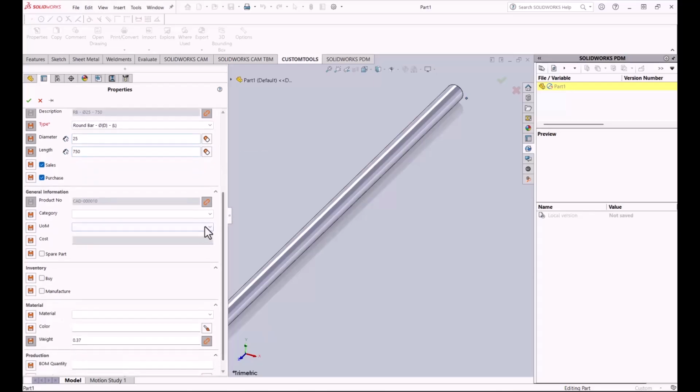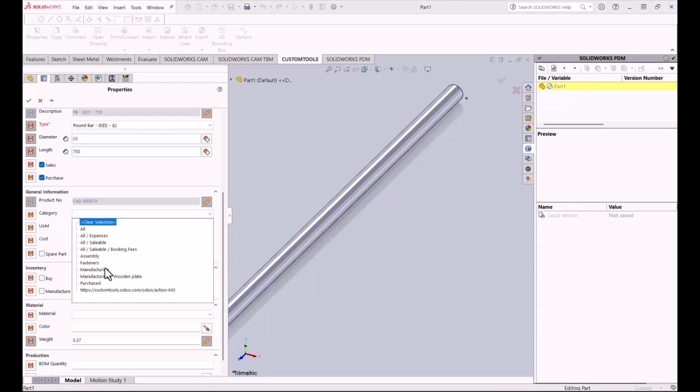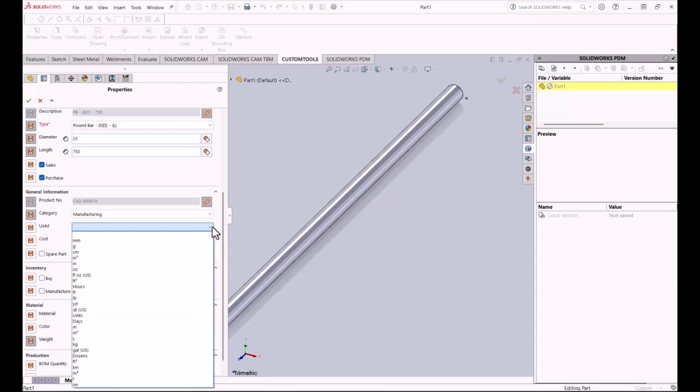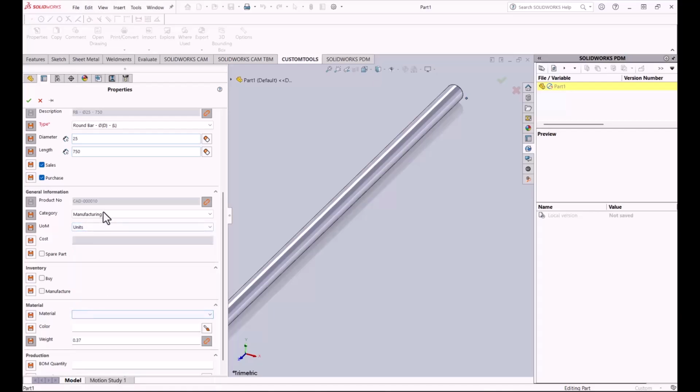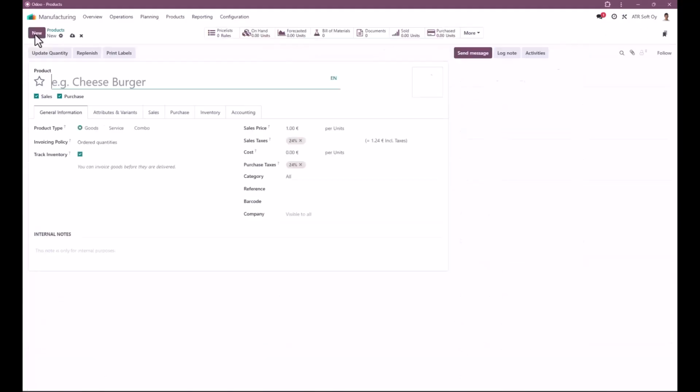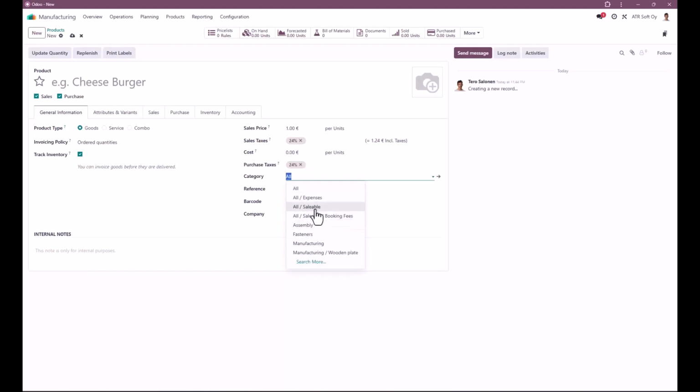The category list and the unit of measure, they both are coming directly from Odoo. So if we go back to Odoo and create a new product in here, we can see the category, for instance, here. So this list is exactly the same. So you only maintain the list in one place, and CustomTools automatically retrieves the content of the defined list to SolidWorks.